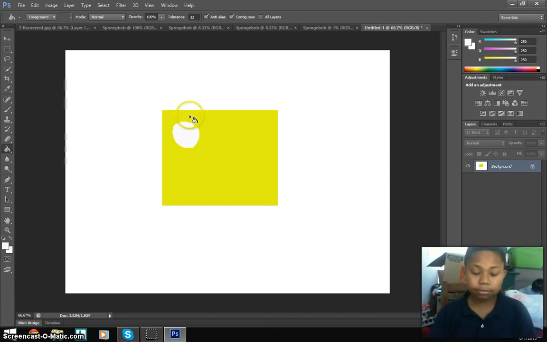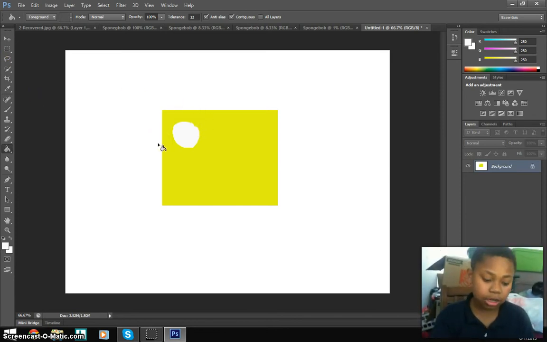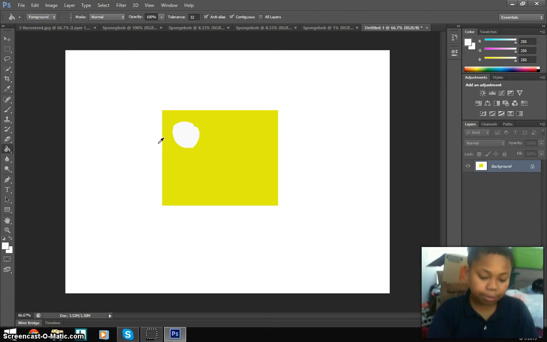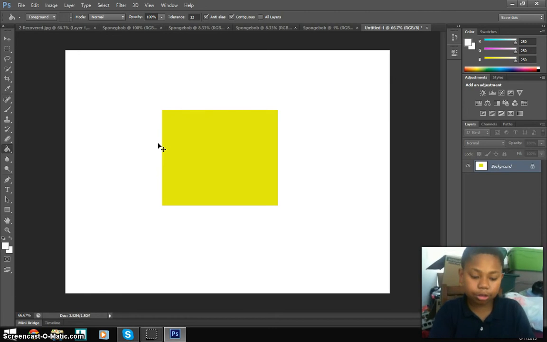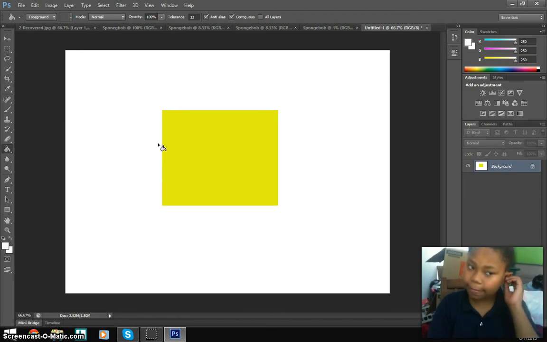Now, here's what you shouldn't do. That's what you shouldn't do. So we're gonna, let's see, Command Z this. We're gonna Control Alt Z this, so that we can go back to the original yellow square we had. We're gonna Z it right there.